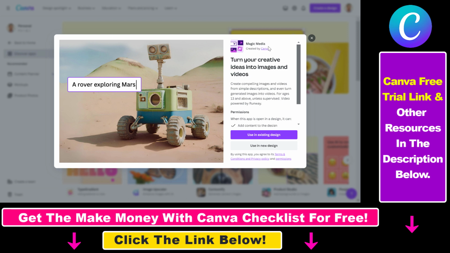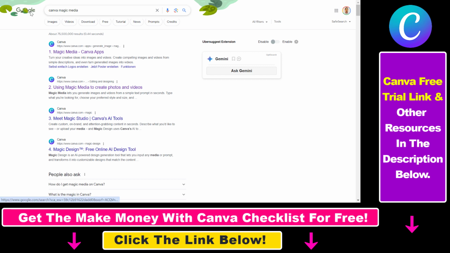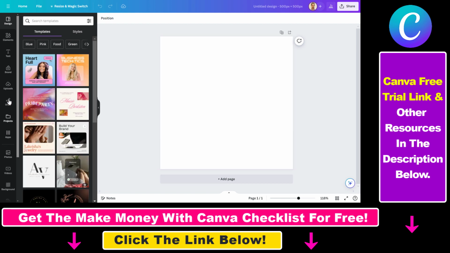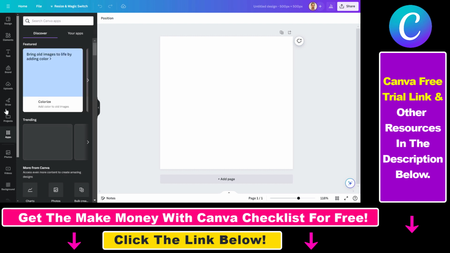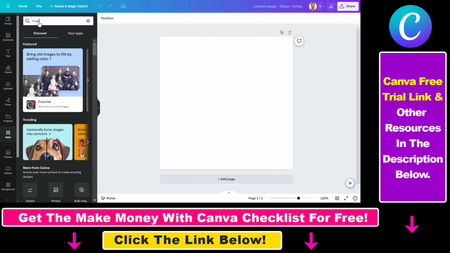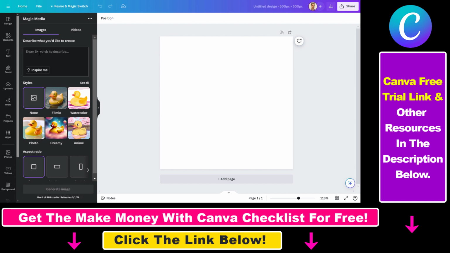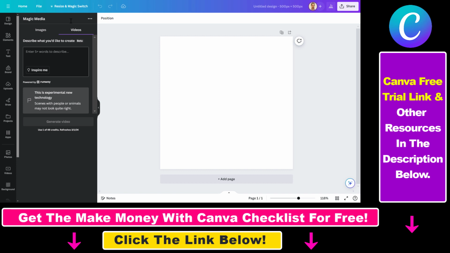Right, so to use this Magic Media tool, you can Google Canva Magic Media and you will find it on Google. Or you can just open up a new blank canvas, and you can also find the Canva AI video generation tool in the sidebar. So all you have to do is click on apps on the left here, search for Magic Media, then the first app will be Magic Media, and then we have to select videos here because you can also generate AI images with this tool. I have other tutorials on my YouTube channel where I show you how to do that, but now let's use the AI video generator tool inside Magic Media.